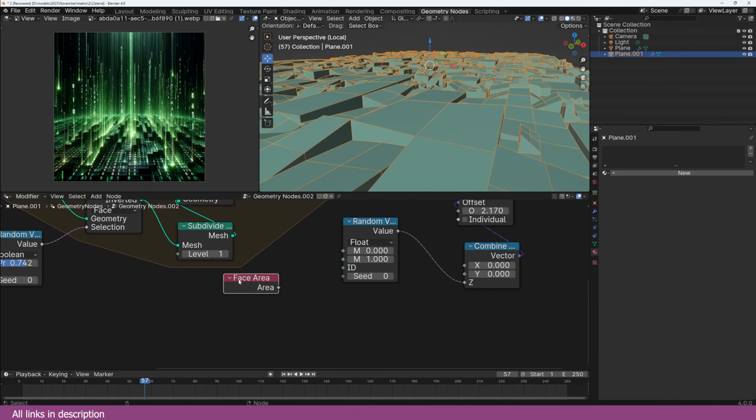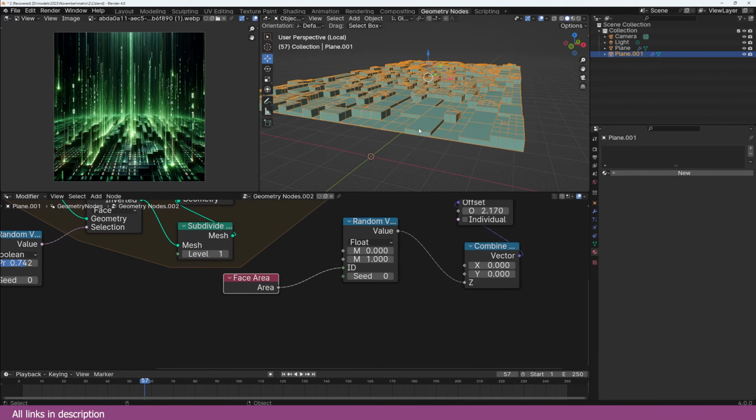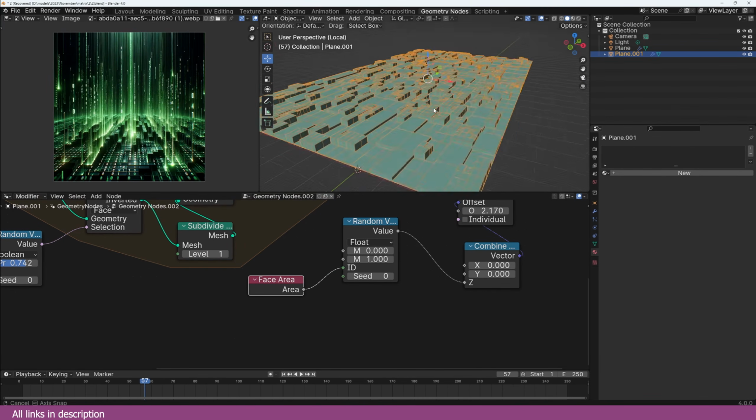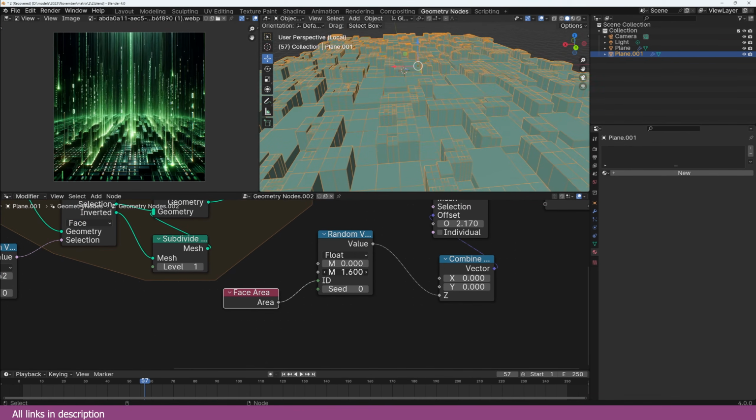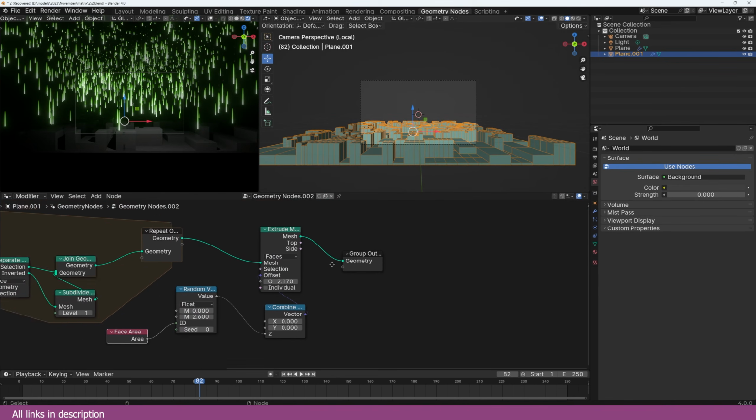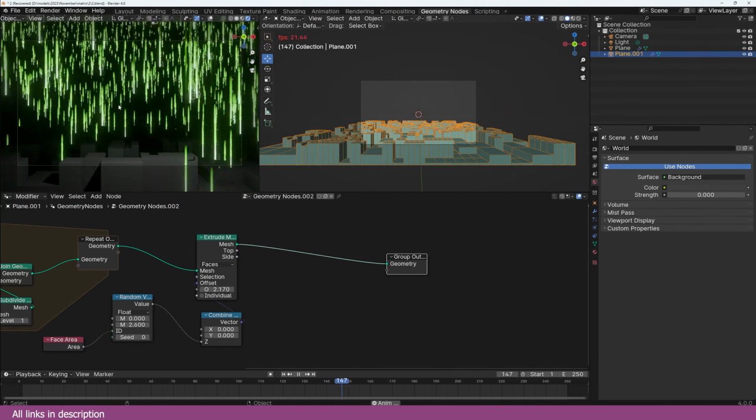Since this output is linked to faces, if I connect this to the ID, it will recognize that I'm trying to use a random value for the faces, not vertices. And now the rest is just adding some materials and you have your matrix.